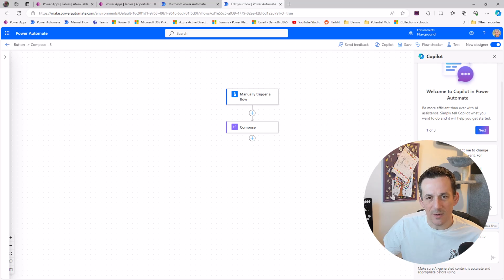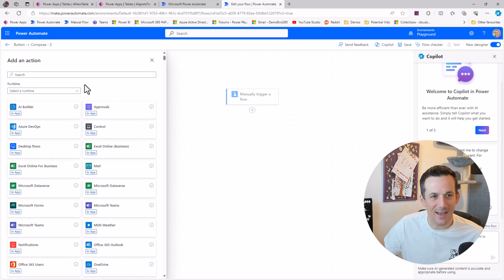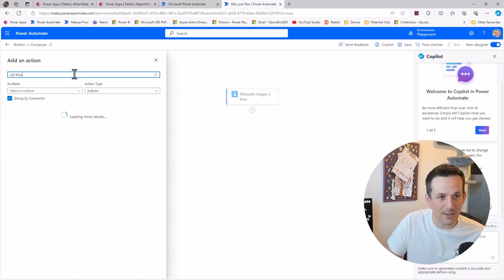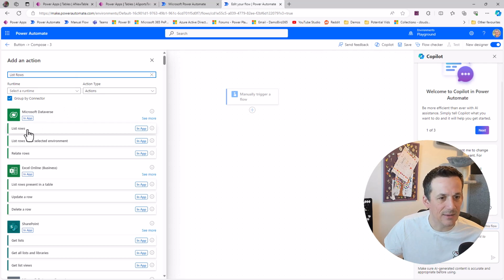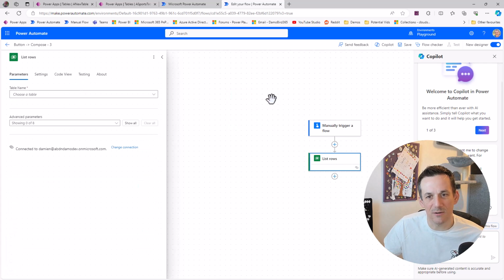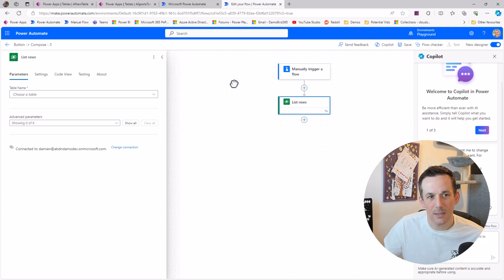Now, all we need to do is get started with building out this flow. So the first thing I'll do is just delete this compose because it's not needed right now. And then I'm going to add in a list rows, because what I'd like to do is get a list of all of those choices that are available for my colors.